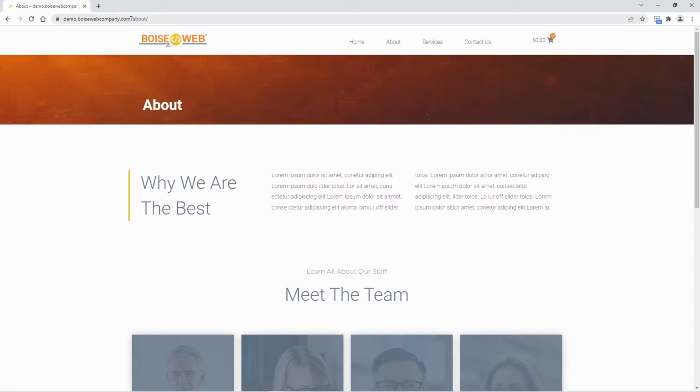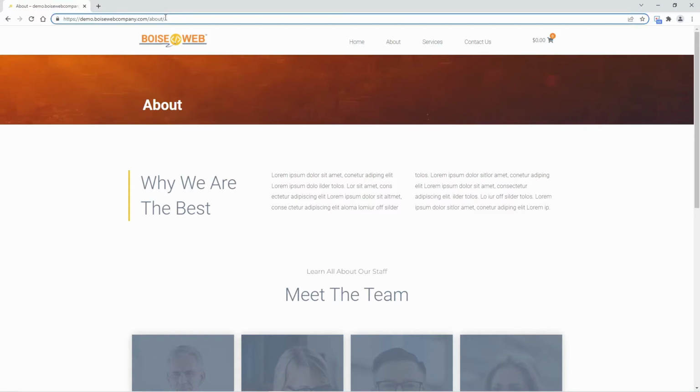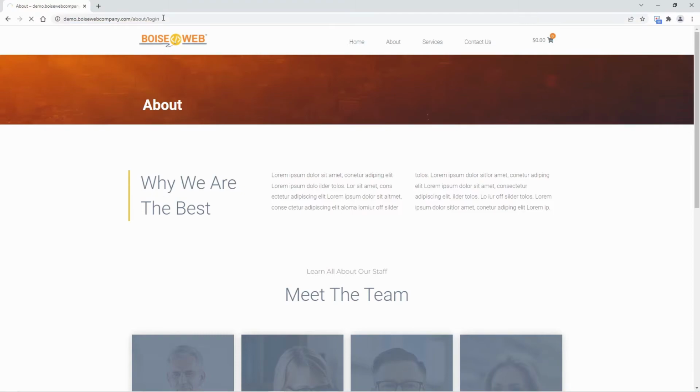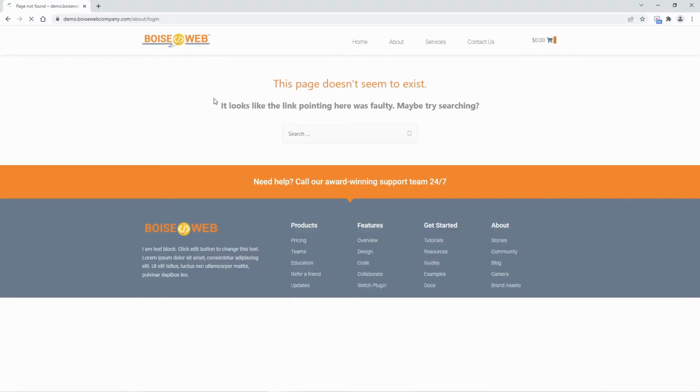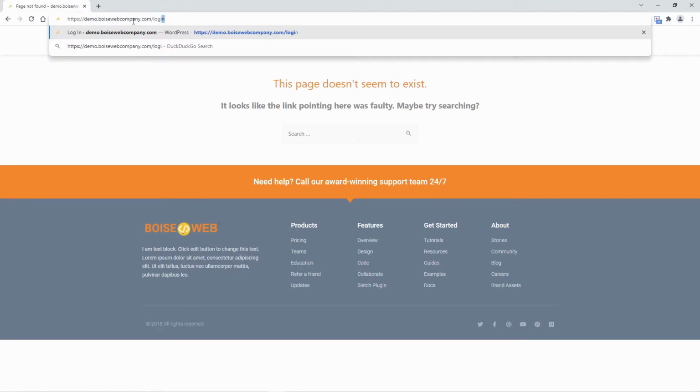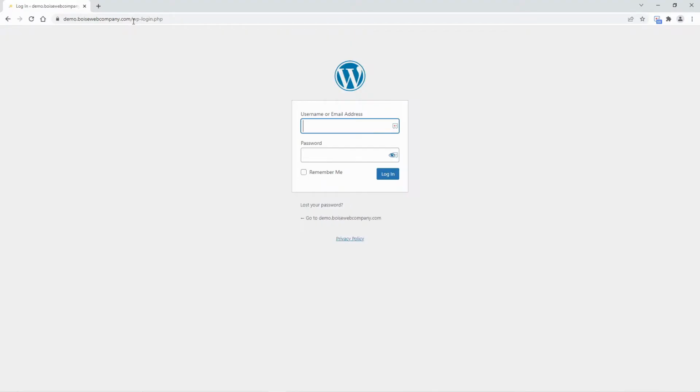If I wanted to log in now, and I just added the login right here after it says about, like so, as you can see, it'll take us to this page that says this page doesn't exist. So if there's any text after the .com, like this about here, then we need to erase it before we add the login. And now you can see we corrected it, and now we're back at our login page.